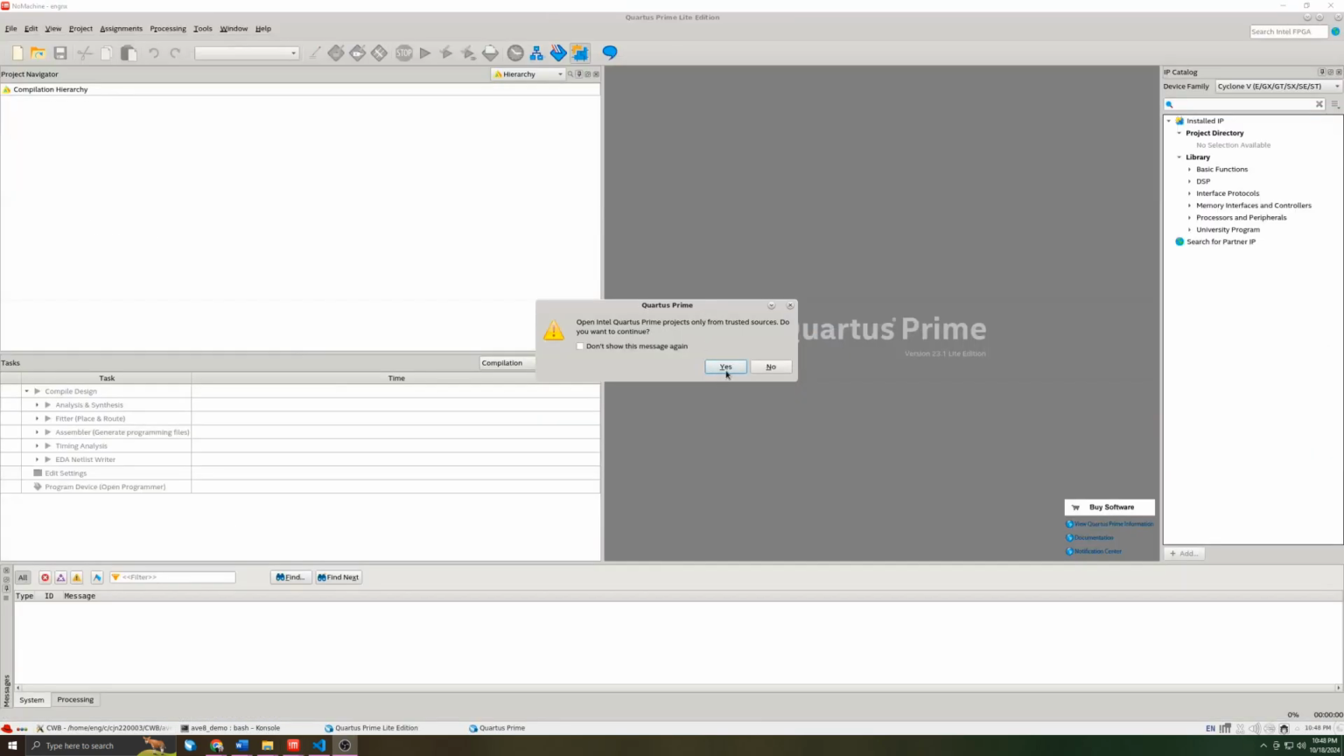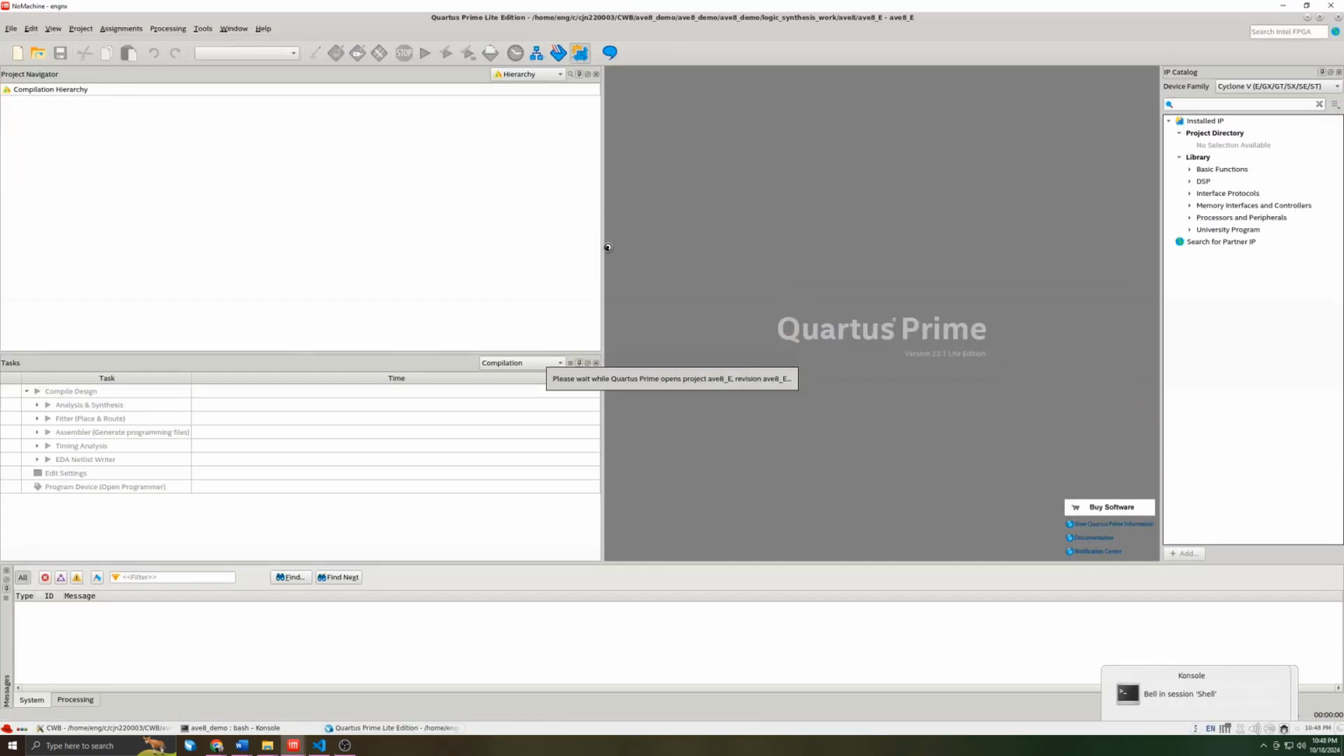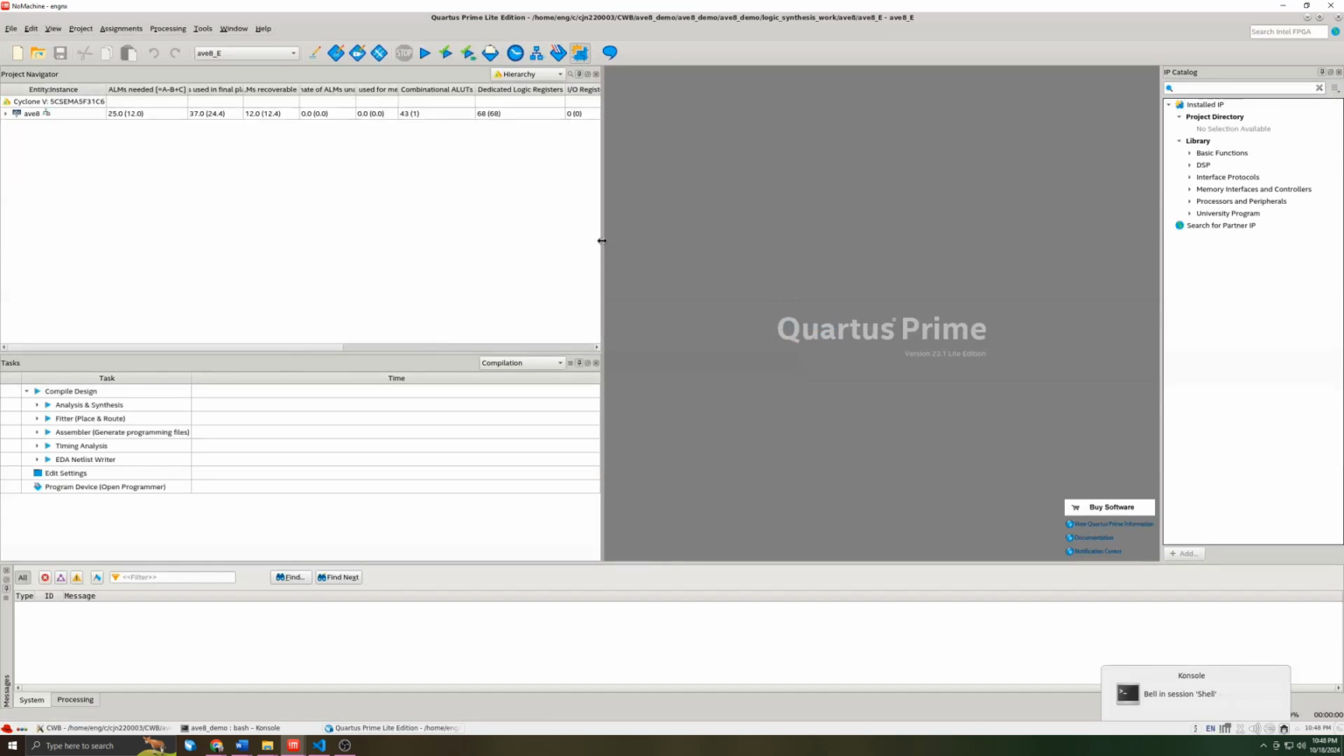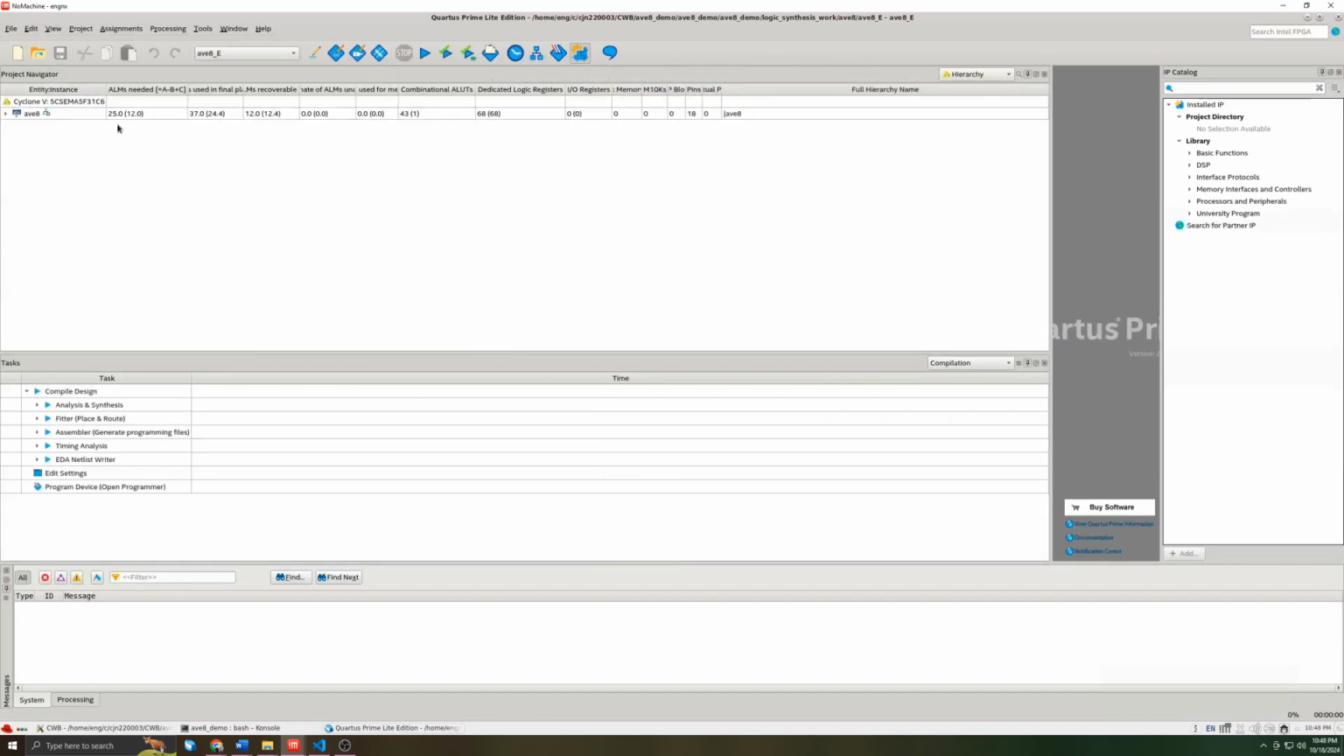So now that Cortis Prime has been opened, what we can see right here is the results of the synthesis. You can see that it uses 25 ALMs. It uses 43 ALUTs. It uses 66 registers. And there are 18 pins.